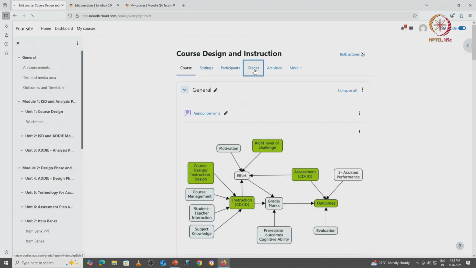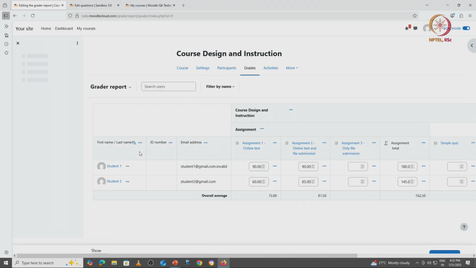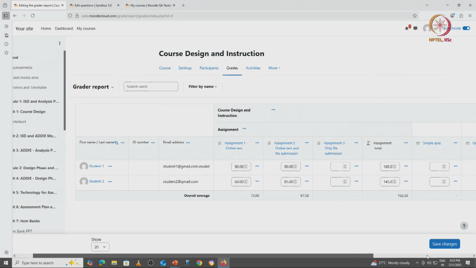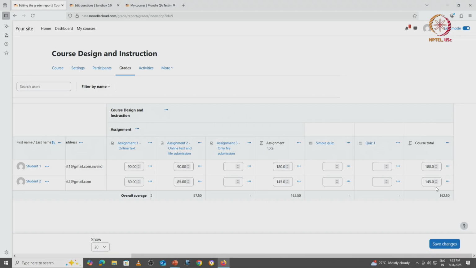Now, we shall go to this grades page where we can see all students grade report. Now, you observe here I had graded these 4 things. So, it is appearing over here, and see that what is the course total here. Okay. This is how we use the grades part of a Moodle course.